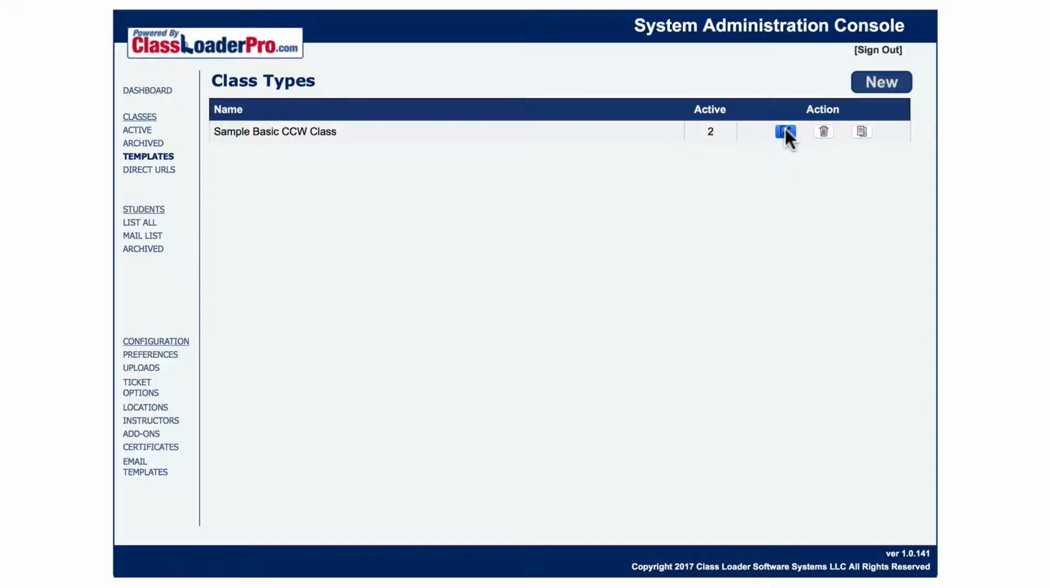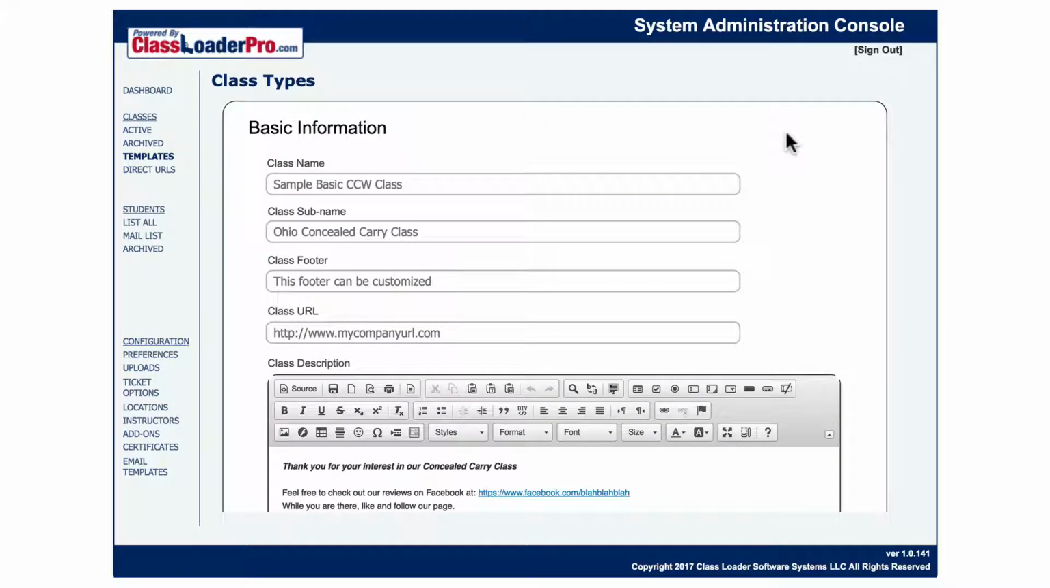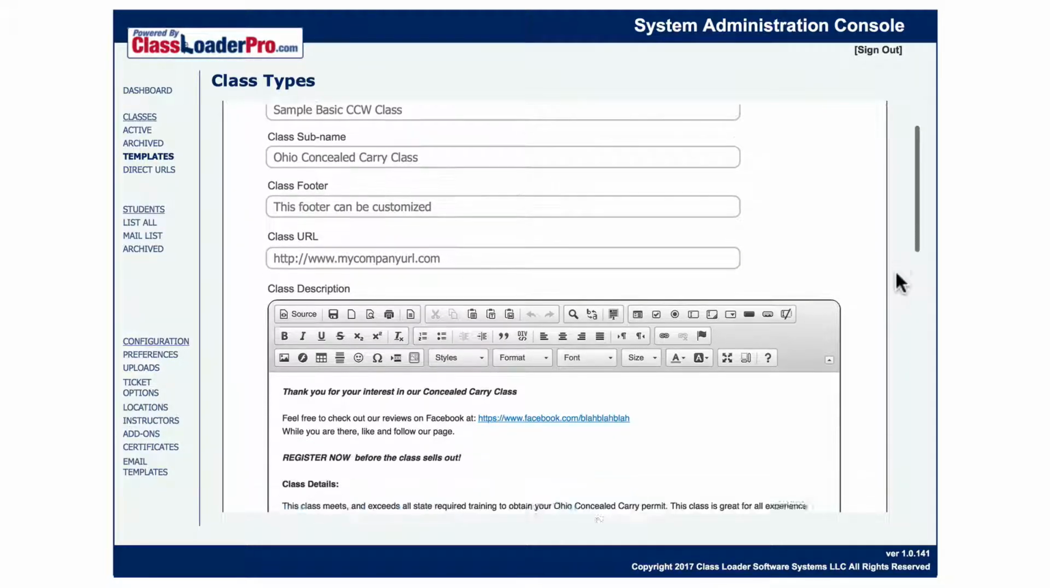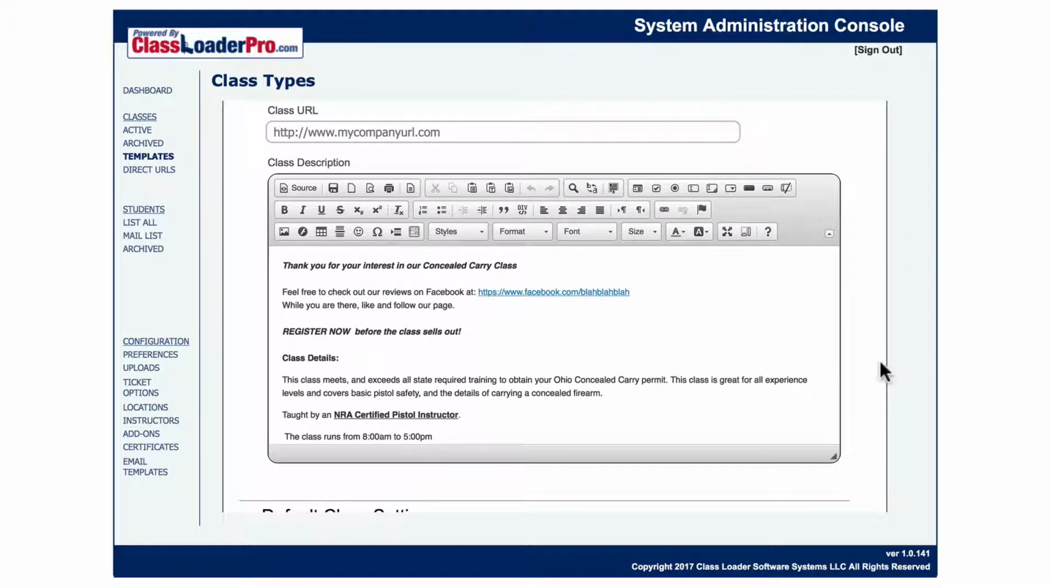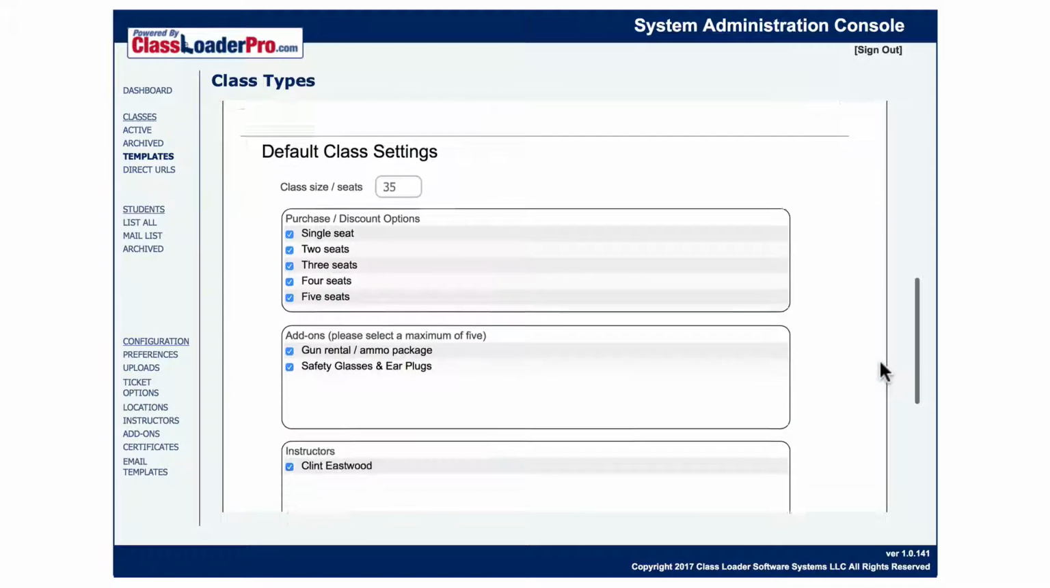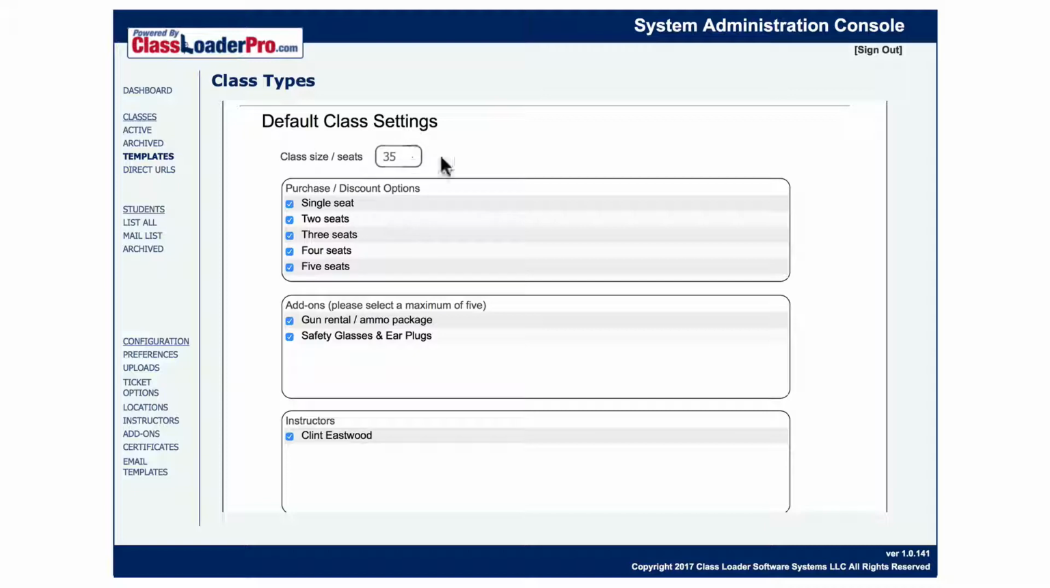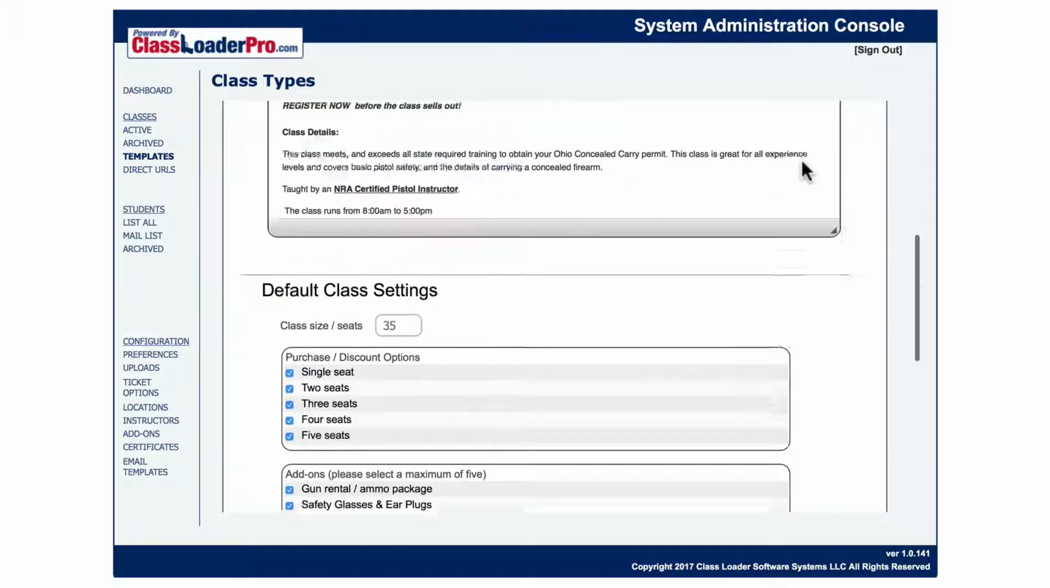So let's go look at this template real quick. We'll hit the edit button over here. This is where we can change stuff like the class name or the sub name or the footer, the class URL and the description. So we can change all that stuff. Now we can also set the default size. These are default settings, so this is what it's going to default to. But you can change these settings per class.